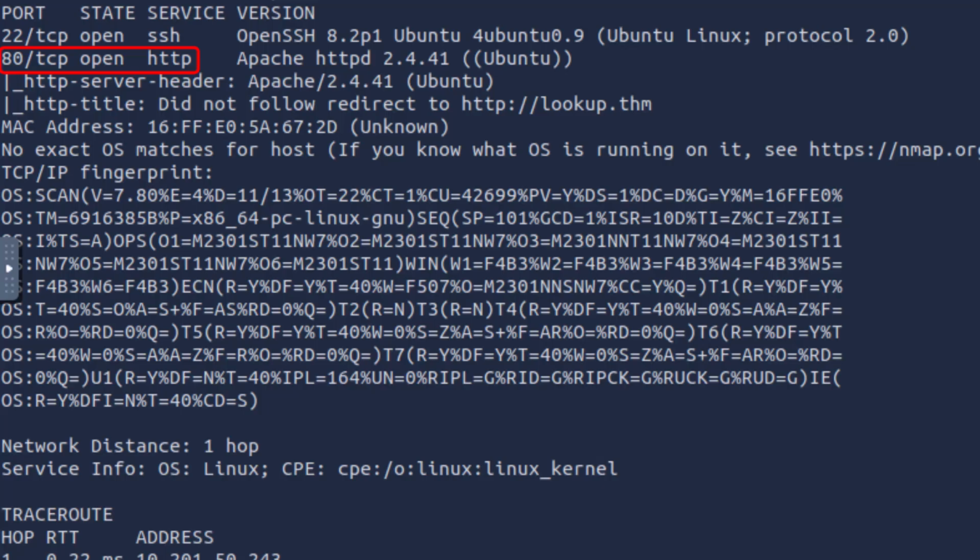Port 80, HTTP. This is a web server running Apache. The scan shows a redirect to http://lookup.thm, which tells me that the web application is using virtual host routing. The OS detection shows this is an Ubuntu Linux system based on the CPE data. The banner information and service fingerprints all confirm we're dealing with a Linux target. The web service on port 80 is immediately interesting because of the redirect.